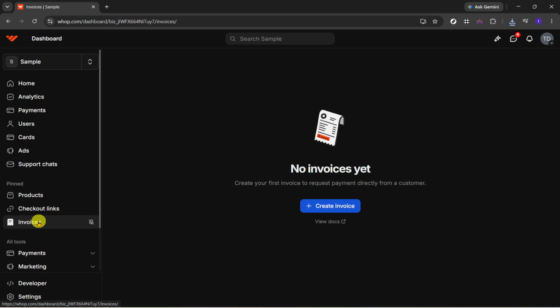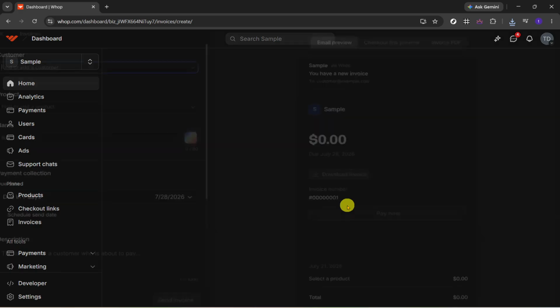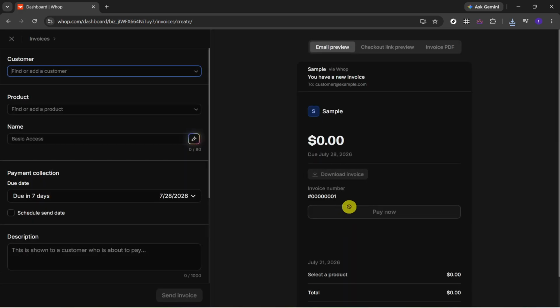Once you are in the Invoices section, click on Create Invoice. This will open the invoice creation page where you can begin entering the details needed to generate a new invoice. This page is designed to walk you through the process in a straightforward way, so just focus on completing each field carefully. Now enter the required information into the invoice form.